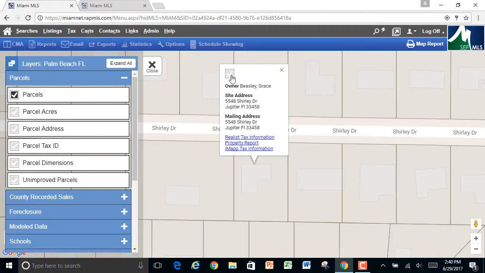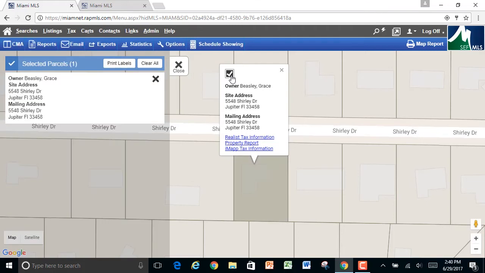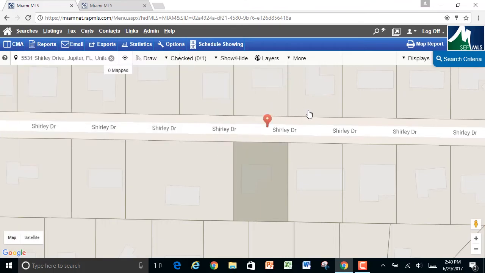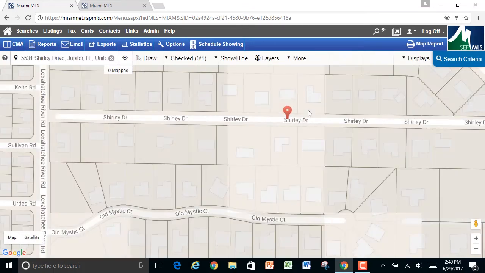But if you didn't notice here, you have a little checkbox. If I select this little checkbox, now it's going into what we call mailing labels or parcel labels. So for instance, if I want to do a mailing campaign, go ahead and close that out. I'll zoom in a little bit or zoom out.